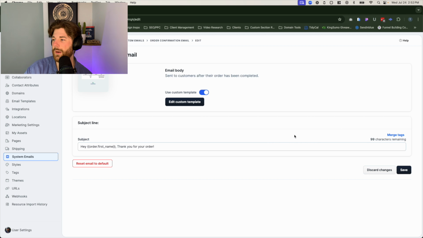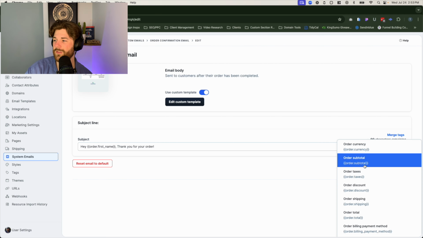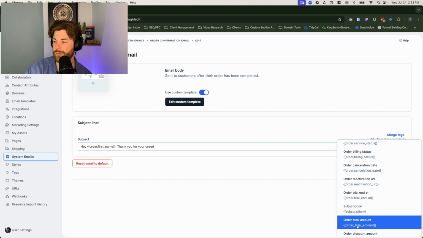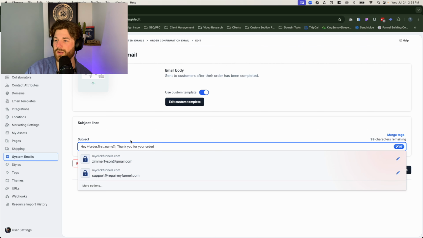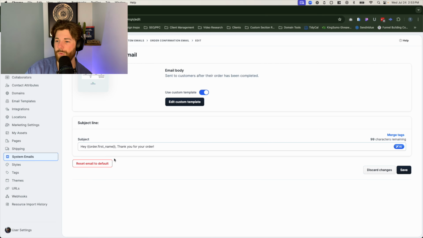All right. Below this, you'll have the ability to go in and actually adjust the subject line as well. You don't have to, you can leave this as is. By default, it will just say, thank you for your order. In my case, I just added the first name of the person that is making the transaction, just to make it a little bit more personable. But if you want to, you can use merge tags over here. There's a list here of a bunch of different order-specific merge tags, and you can go in and customize the message however you'd like.